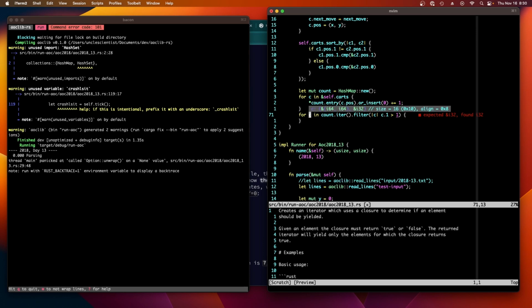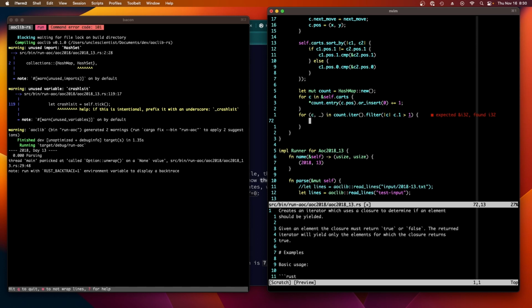Right, and now this is a cart. Oh, it contains the whole thing. Okay, so cart and count. Oh, this position. So now we need to find this position in the array of carts and remove it. This is a little sloppy, isn't it?